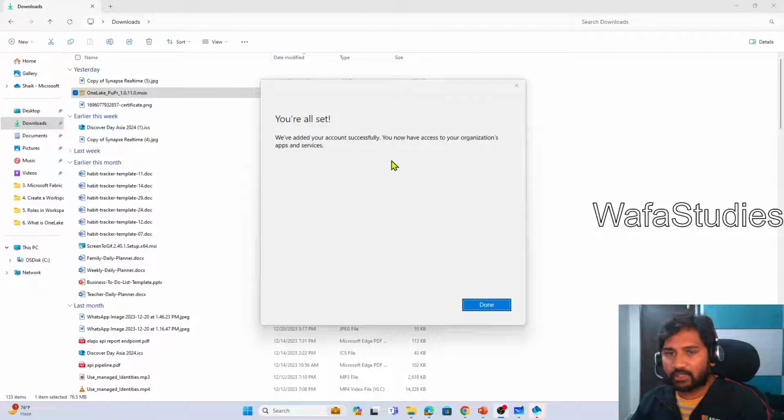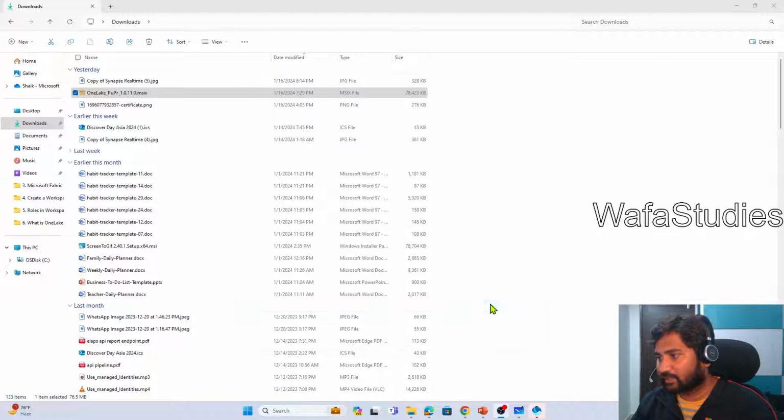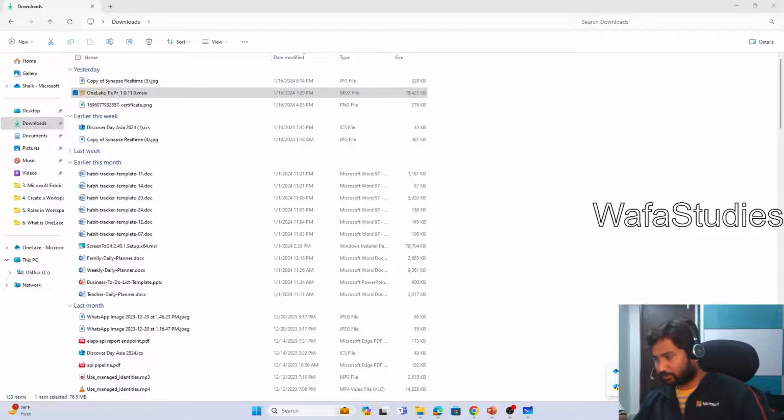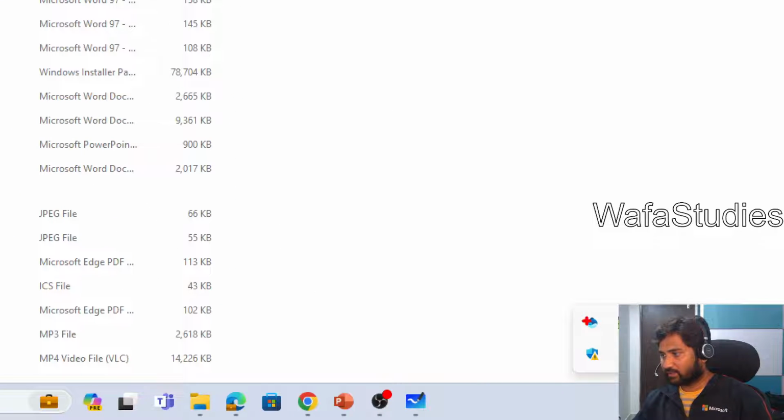So you see that installation is completed. Click this done button to finish the installation. So once the installation completes, if I go to here in the task manager, let me zoom this. You can see this OneLake option is available there. So that means it is successfully installed and it is running on top of my Windows.